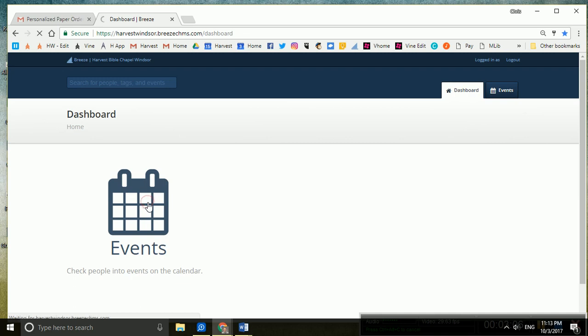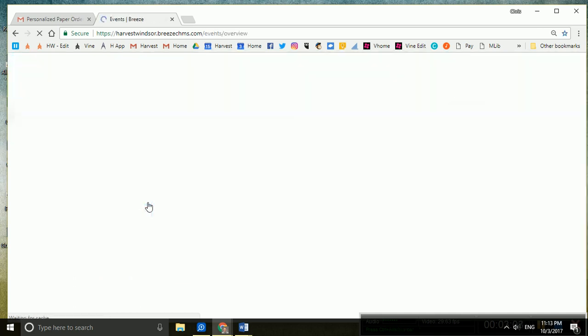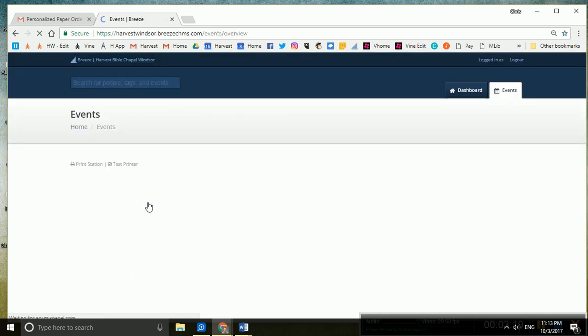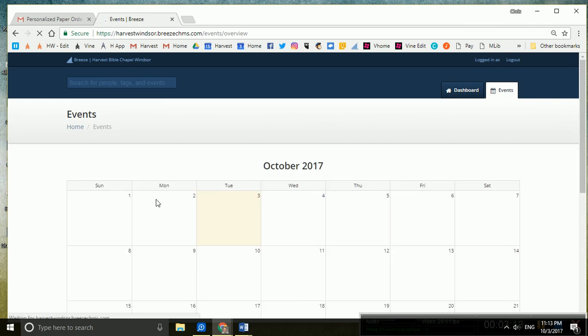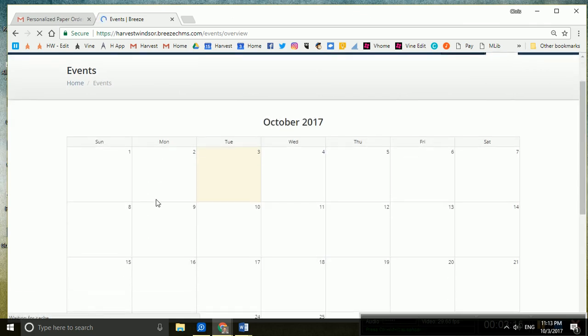You simply click on events. And from events, you'll be shown a calendar. And on this calendar, you would click the appropriate Sunday for the Sunday you're tracking the attendance for. So in this case, we're going to go with October 8th. It'll give it just a moment and it'll pop up.